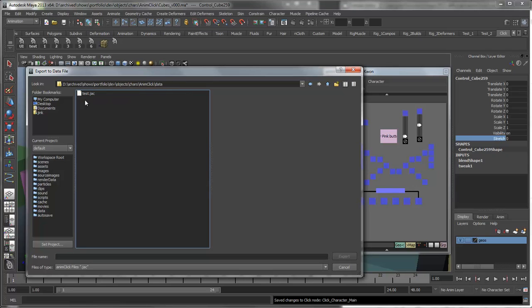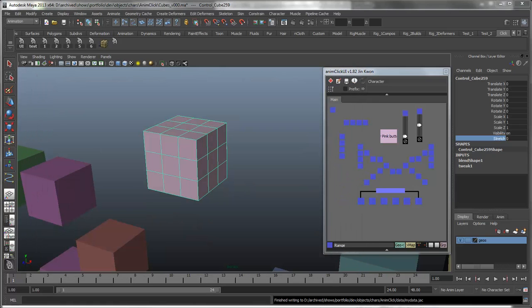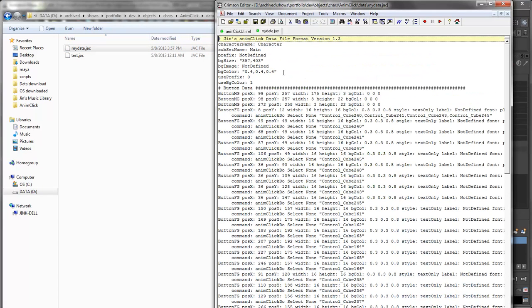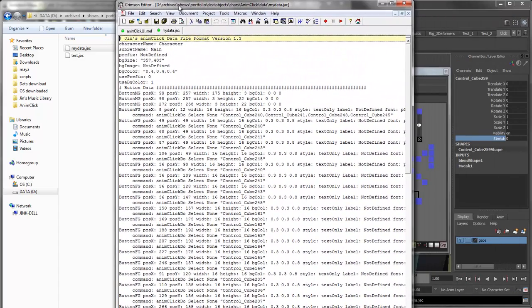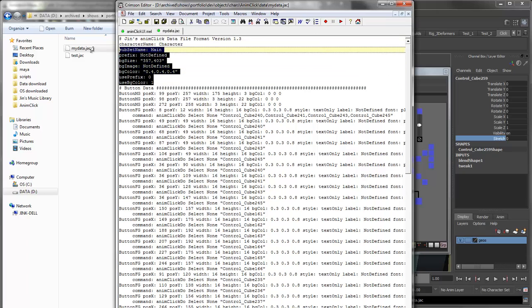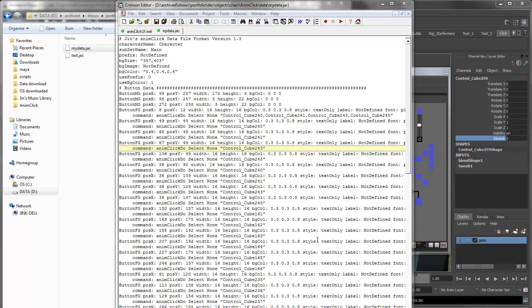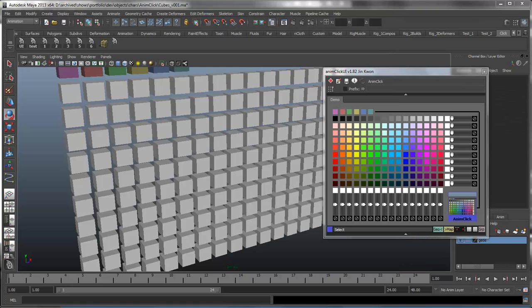So I'm going to go to a directory where I want to save the file. I'm going to go to my data, export out. And if I bring up my favorite text editor, I can just drag and drop this data file. If you take a look at this, this is very human readable. Because this is all readable text, you can combine buttons from other data files. You can remove them, you can rename them, you can use search and replace function to change certain strings. You can do whatever you like.